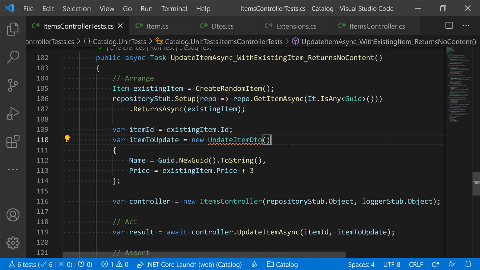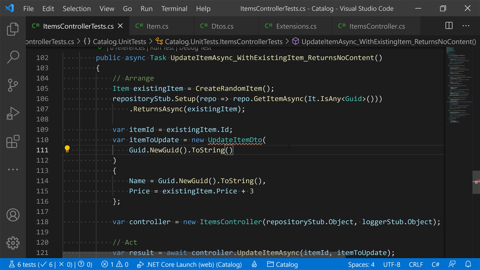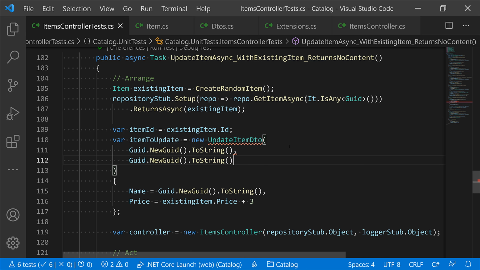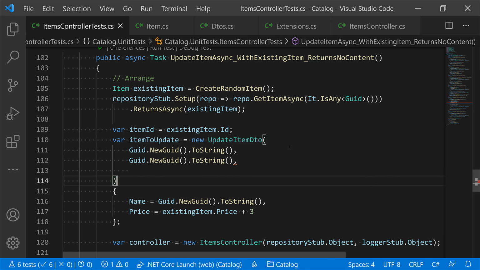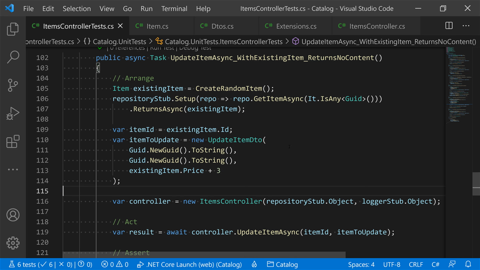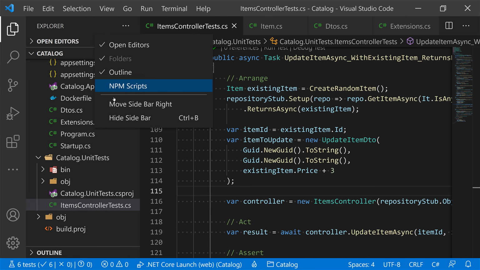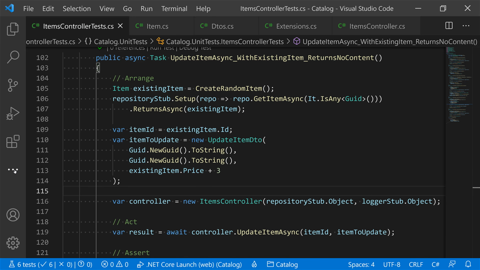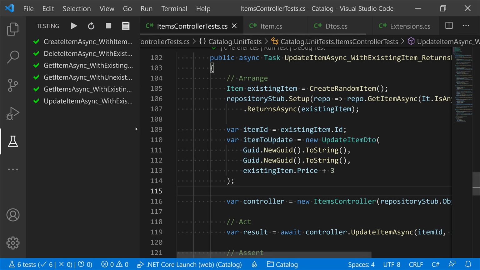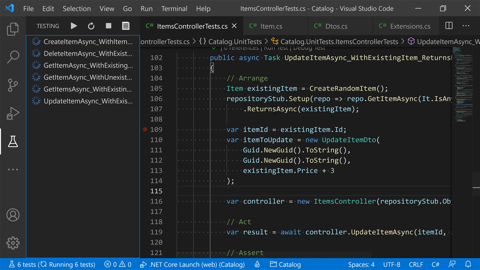Okay. So let's see what else we have to fix here. Yeah, same case for update item DTO. So let me copy this line here. So we have to provide that. Then we provide a description. And then we provide the price, which is going to be existing item price plus 3. Okay, remove this. Yep. And with that, I think we don't have any more breaks or anything that I can see actually. And so let's go ahead and run our tests and see what we get. So I'll go ahead and run the tests.